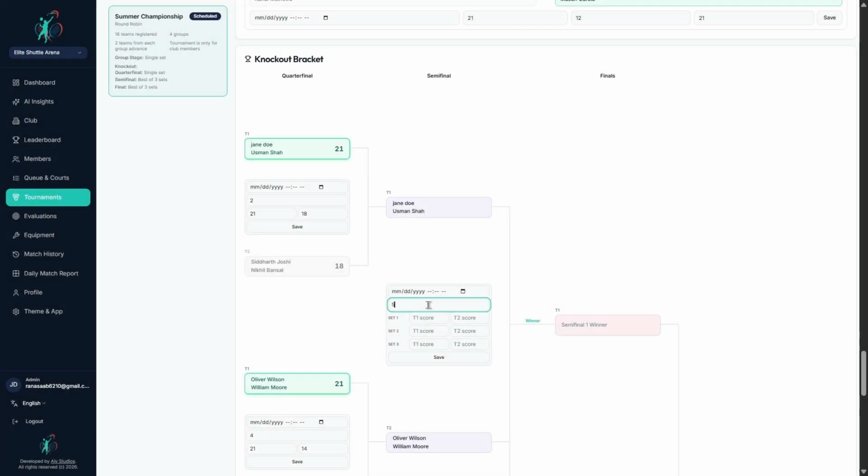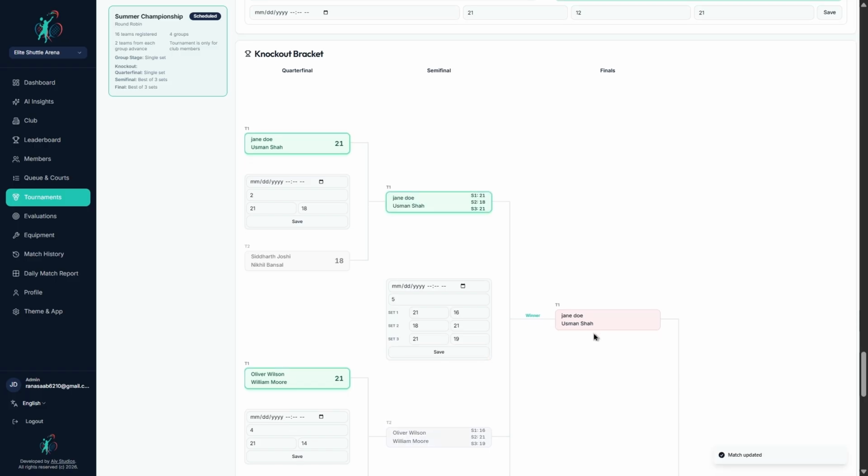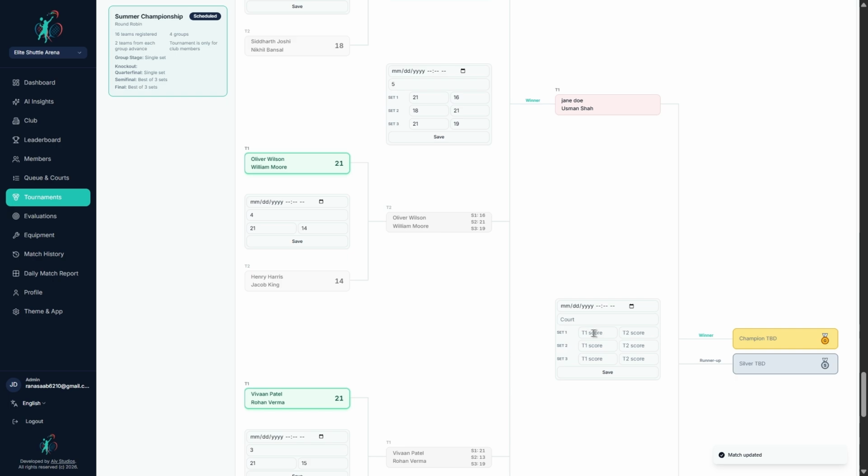Since this round is configured as best of 3 sets, we first enter court number 5. Now, let's enter the set scores: 21-16 for set 1, 18-21 for set 2, and 21-19 for set 3. Everything looks perfect. Now, click Save. And the winning team automatically advances to the finals.